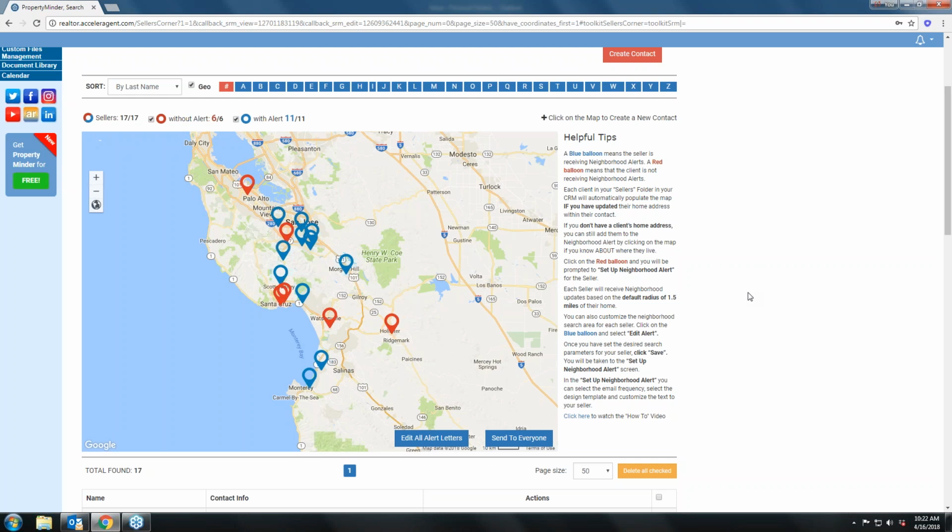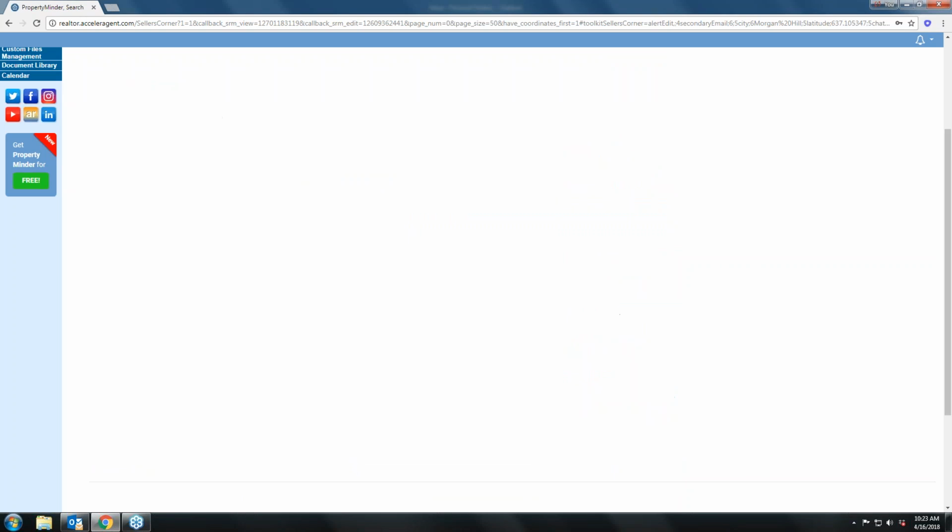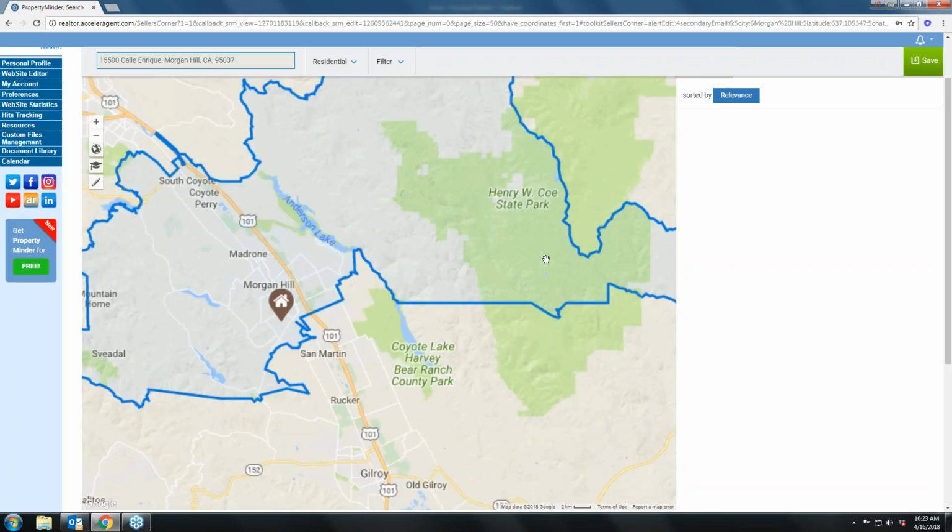And so what Seller's Corner does is it sets them up on an active, pending, and sold neighborhood alert with different information. You can put in 3-bedroom and 2-bath, or homes within a certain square footage, or you can draw a shape around the neighborhood, and you can see what's happening nearby.